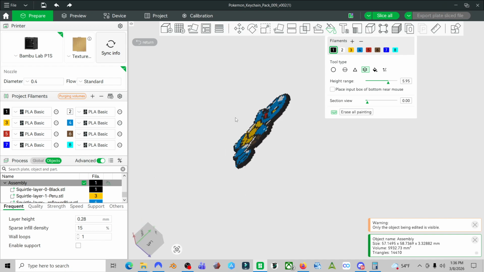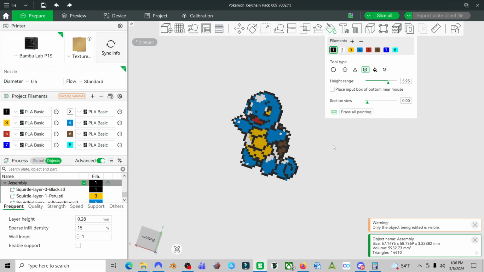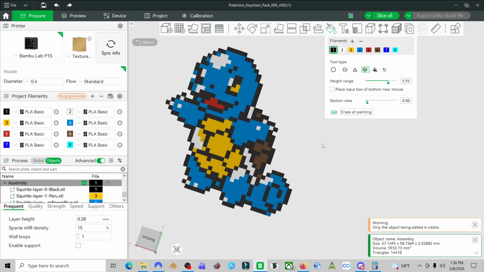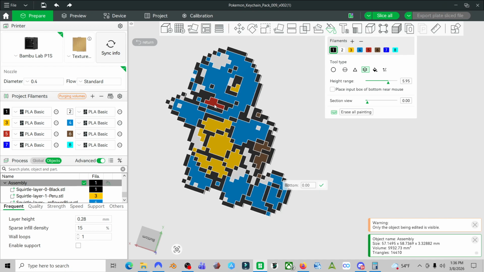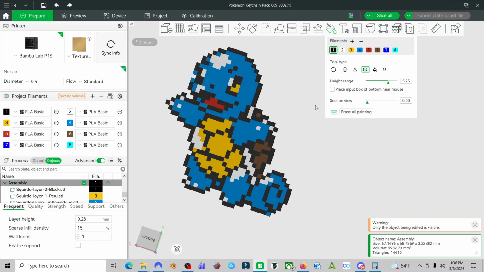And that's also why you do a whole bunch of STL files. Look how freaking cute he is. Now you can just do 4 colors and just have a brown mouth, and that's fine. For the brown tummy, that's perfectly fine. But that's a whole entire video.